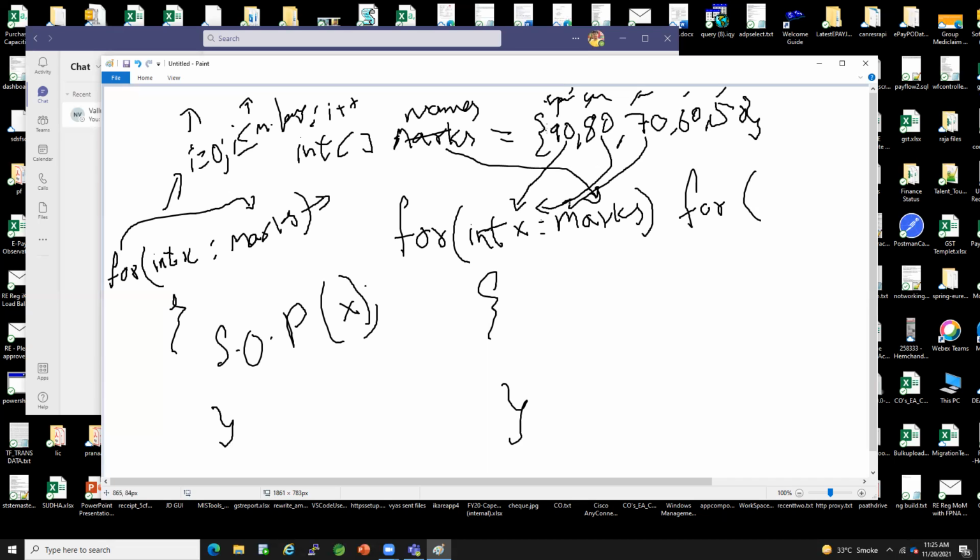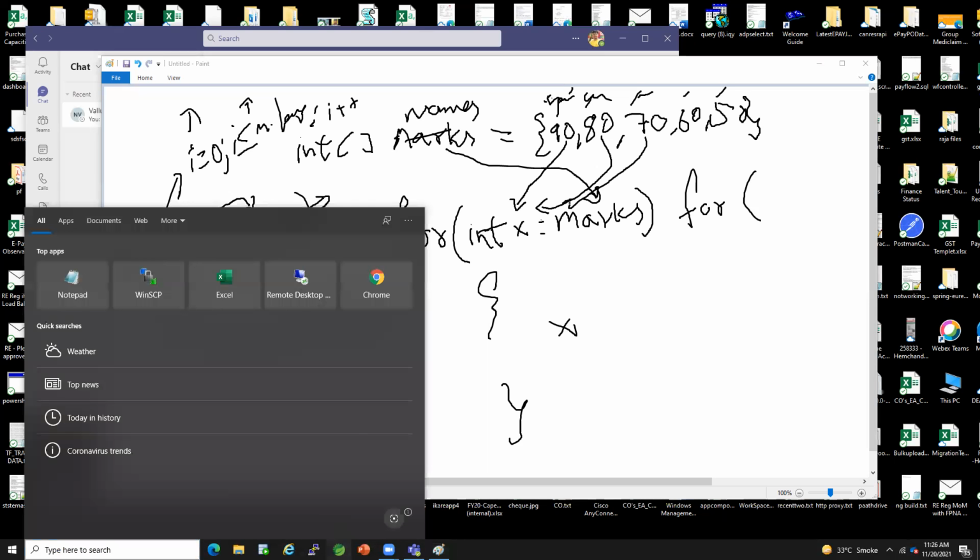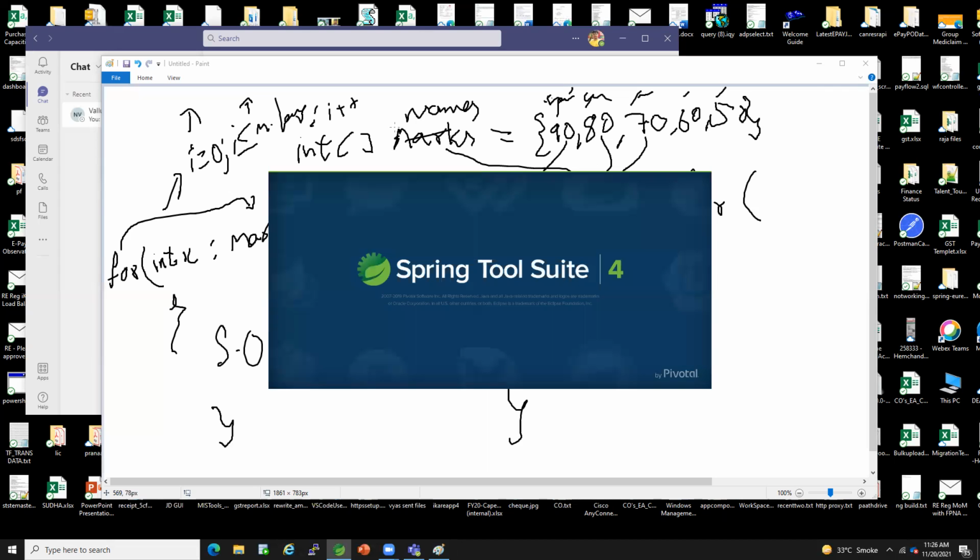Each time when it is iterating for an individual value, I'm assigning a value which is x. So if I print x, what happens? For each iteration, it will print the value of x. So int x. If it is a string, let's do this through a program. Let's say if I declare it as a string array.